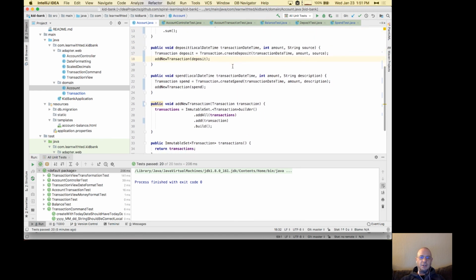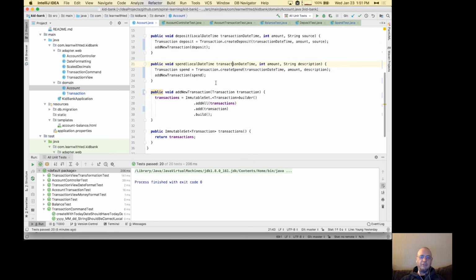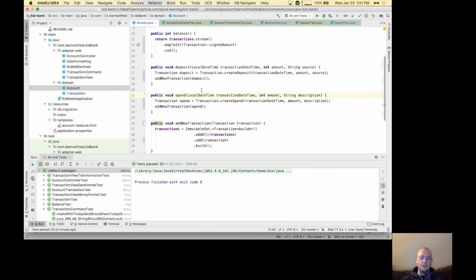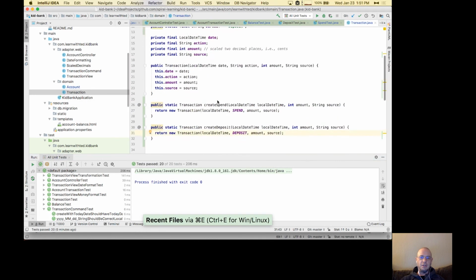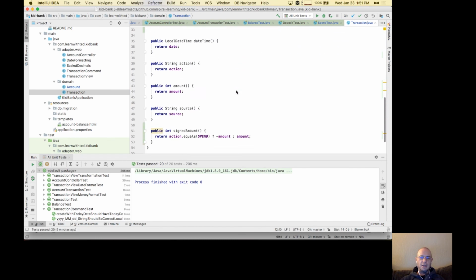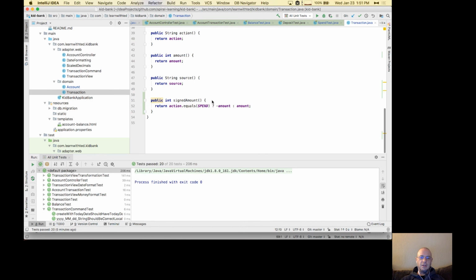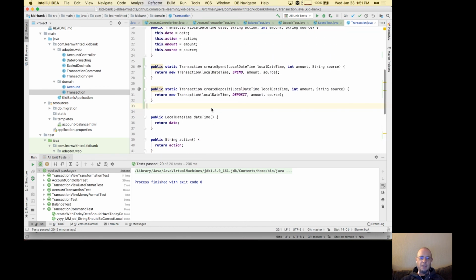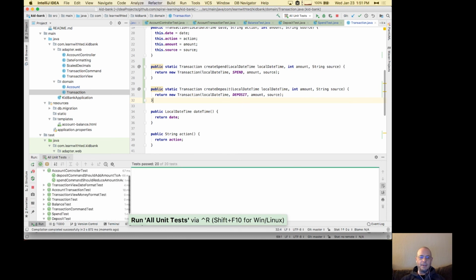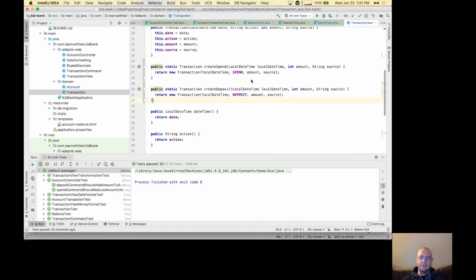And let's see. So we have refactored this, and now there's no mention, there's no strings here. If we go to transaction, we see that we've, and I'll just convert that to private. We have a couple of these strings. Could convert to enum, but I think I've done enough refactoring now. So let me run all the unit tests. And they all pass. Okay, great.